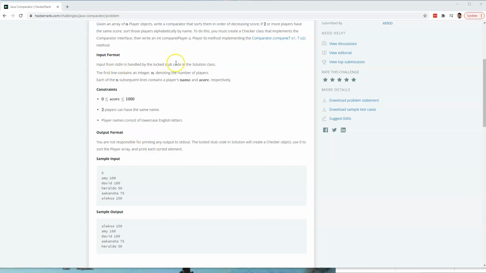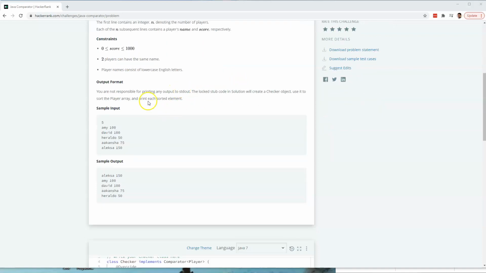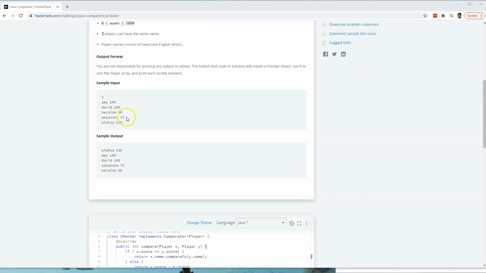So this is the input format. The first line contains an integer n denoting the number of players, and subsequent lines contain the player name and score. Score is between 0 and 1000, and a player name consists of lower case English letters, and the name could be the same, so that's one condition.